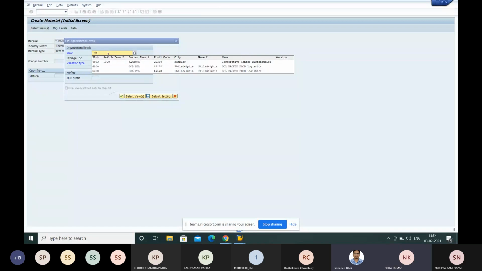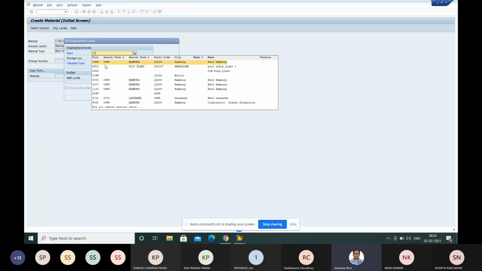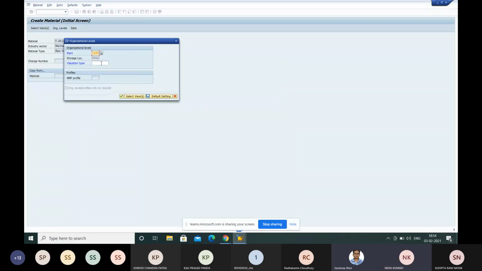Select that plant. Let me see whether it is there, with that valuation class defined. The valuation class should be defined with that plant. 1100, you choose 1100. 1100 plant. Let's see, now you put that ZVV1. Whether the valuation type will be defined for this plant or not. Let me see.